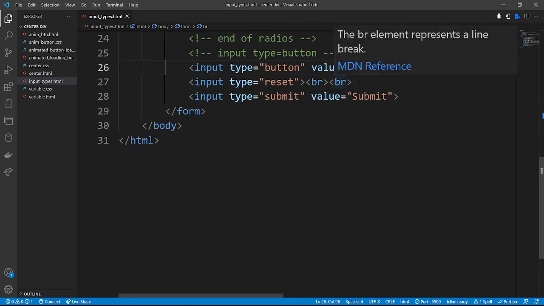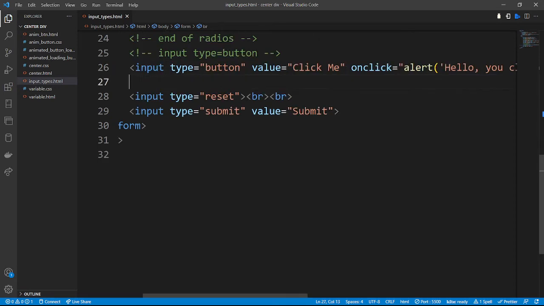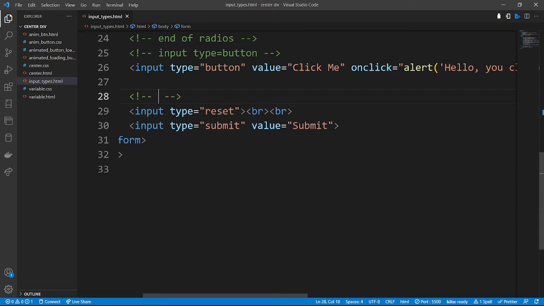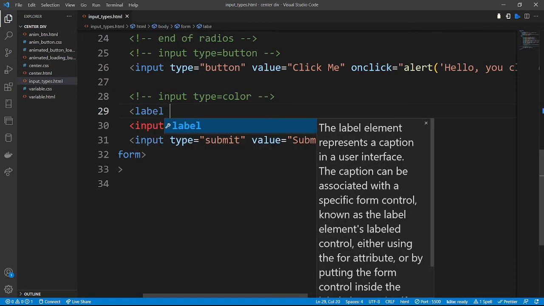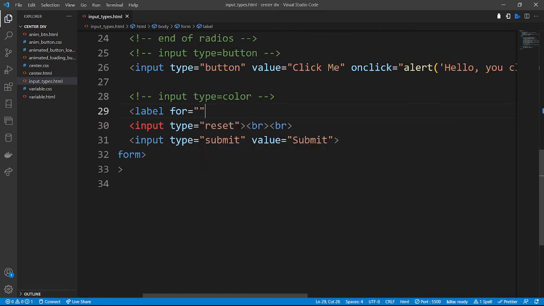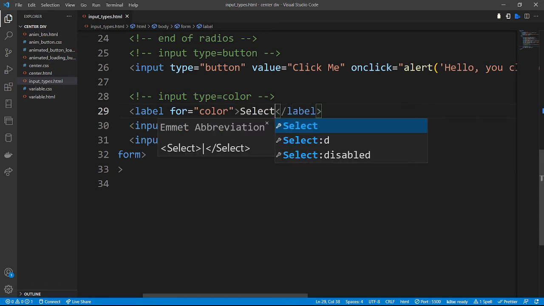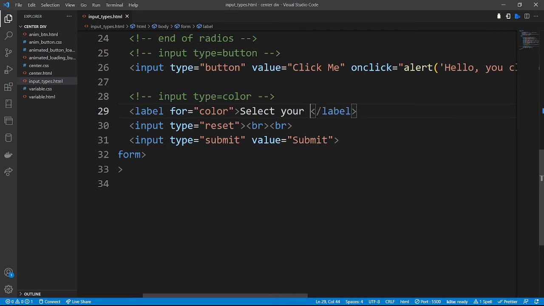So before the reset, I'm going to comment here, then I can say input type is equal to color, right? So I'm going to use a label first. I'm going to type a label. It's going to have a for attribute, it will be color. I'm going to say select your favorite color, right? That is a label.